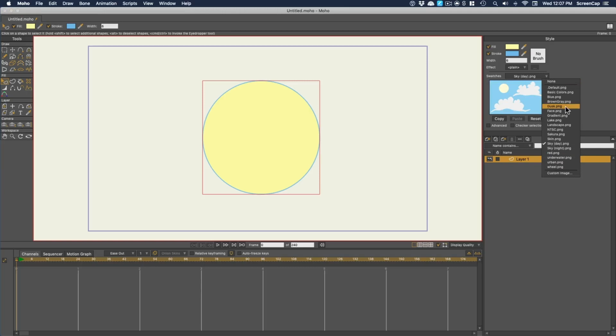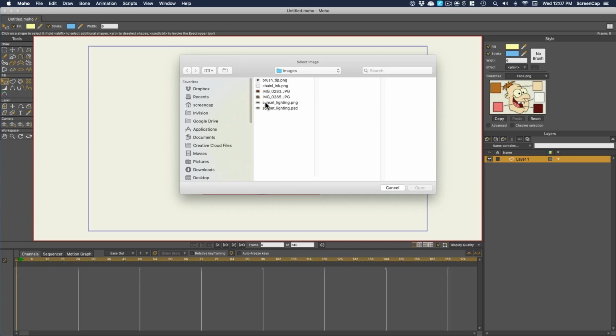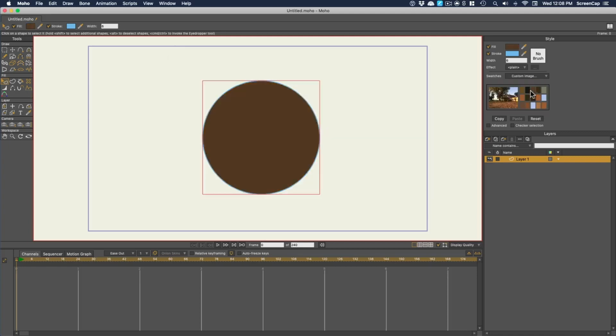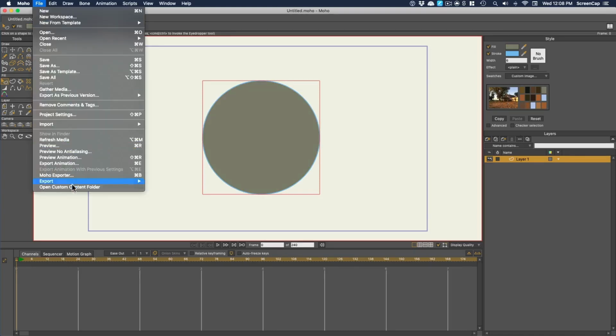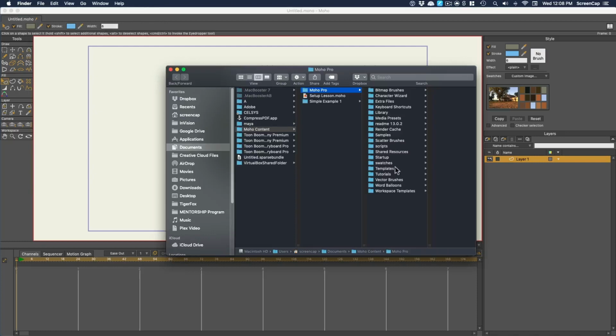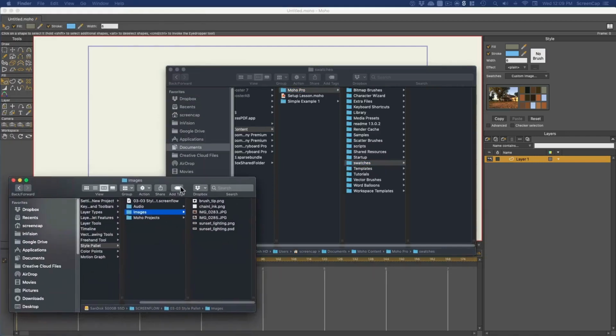And take a look at face.png. This is basically the model sheet for a character design with the colors called out to make them easy to select. This is a great way to make use of concept art and character model sheets to make it really easy to use the right color for the right part of the character. To add your own image, just select Custom Image from the bottom and browse to your image file and open it. If you have images you know you're going to want to use as palettes frequently, go to File, open Custom Content folder, and then in the folder called Swatches, you can drop whatever images you want, and they'll appear by default in the Swatches dropdown.